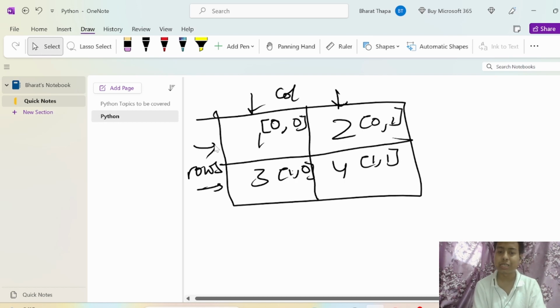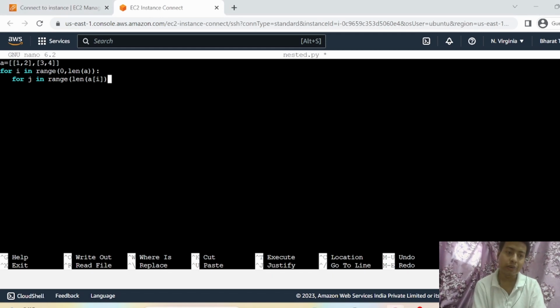So inside this zeroth row, we want to go here, and here. Then we want to move to the next row, so we can go out of the j loop. Here I have decided for j in range, for this second loop, that we want to go out after the second column. So we want the length of that row's columns.